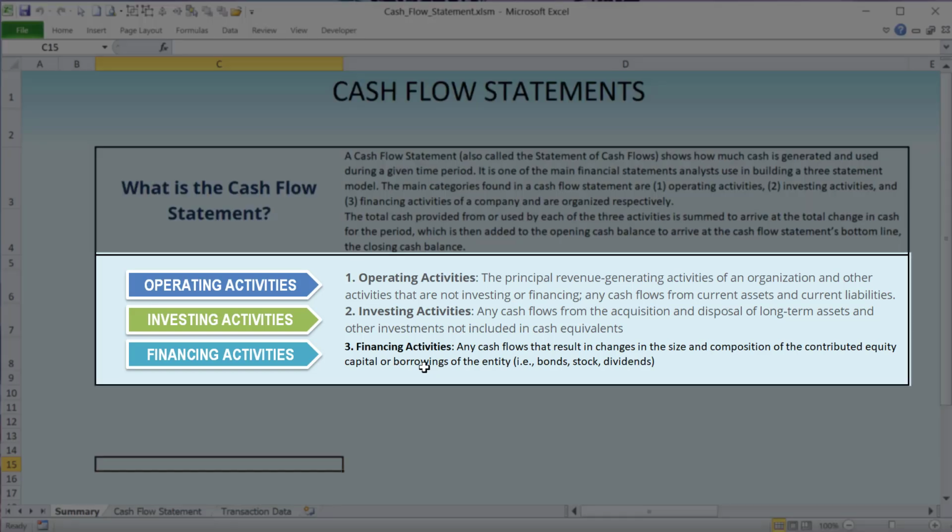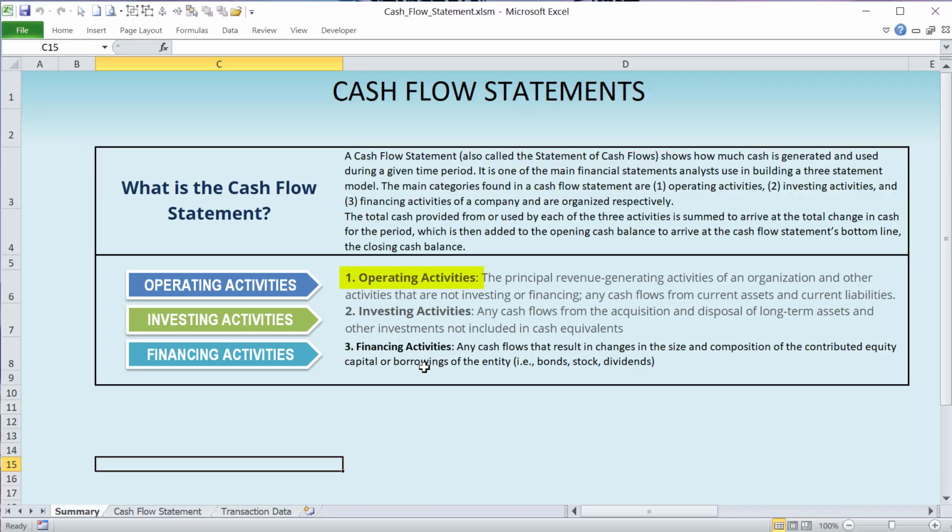So we're using operating activities, investing activities, and financing activities. Those are all very, very important. And the operating activities, they're like the principal revenue generating activities of an organization. And these are, other than investing or financing, basically any cash flows from your operations, whether you're buying and selling goods or you're buying and selling services or you're offering services. That's the main activities.